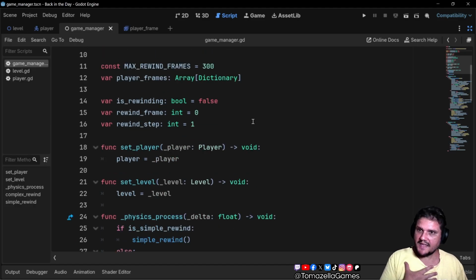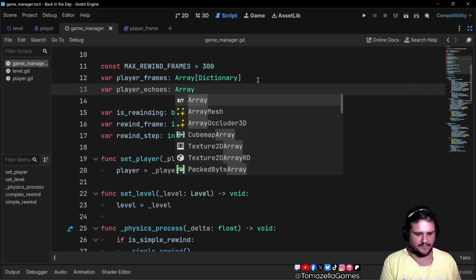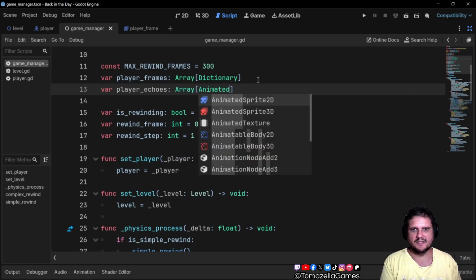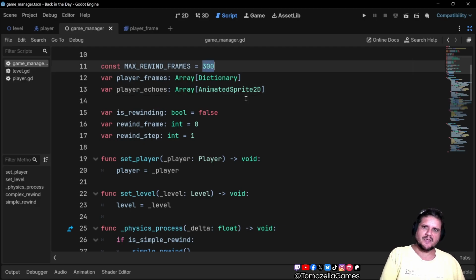Now I need an array to keep track of the player frames, so let's call it player echoes. That's an array of AnimatedSprite2D. And there are some tricks here. I want to actually instantiate all those frames at load, because instantiating each frame as we go is not a good idea. So let's just add 300 frames. It will not wait too much, and let's just use them later.